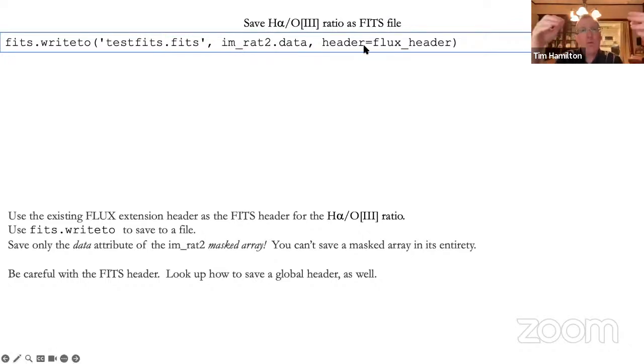And then finally, we want to have a header to put onto the FITS file. As a quick and dirty approach, I simply used the flux header that we had taken out when we pulled the data in from the file to begin with. However, be careful, because this does not put on the global header, which has a little bit of extra information that you might want. So take a look as you go on through the workshop this week and see about how you put on more specific headers then.